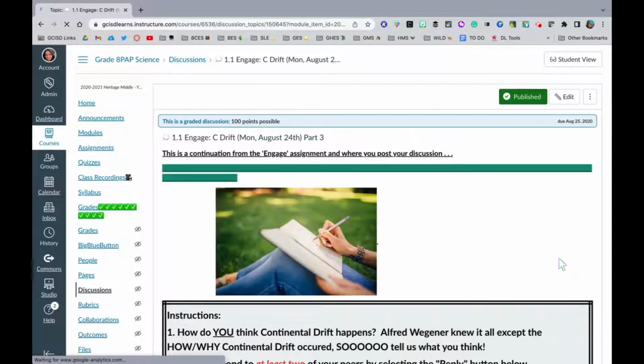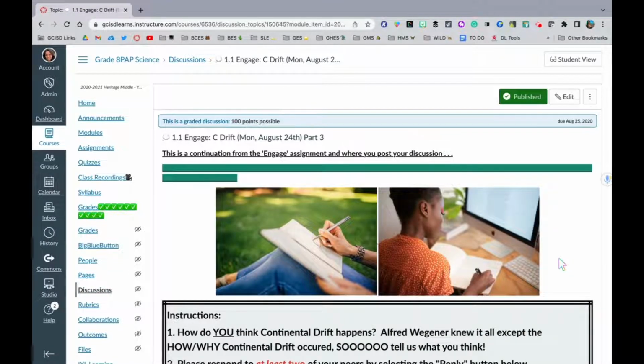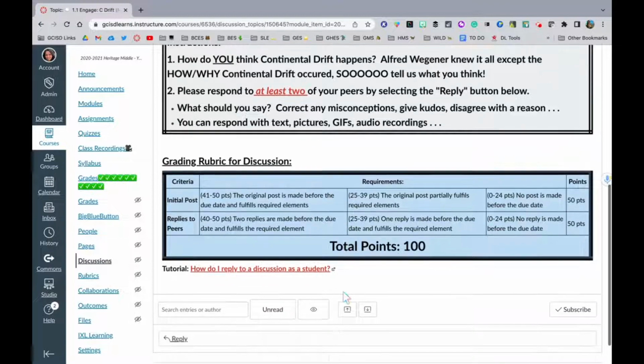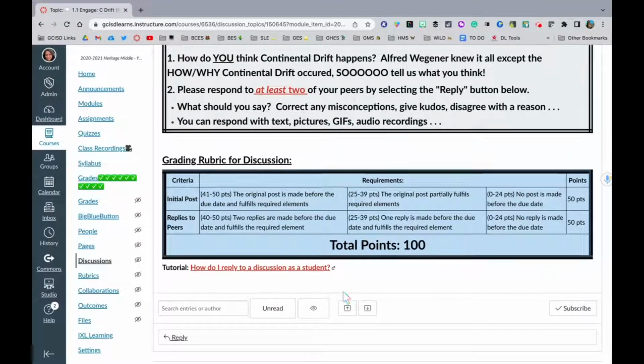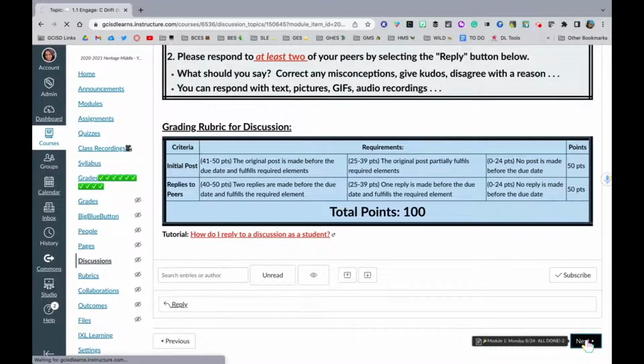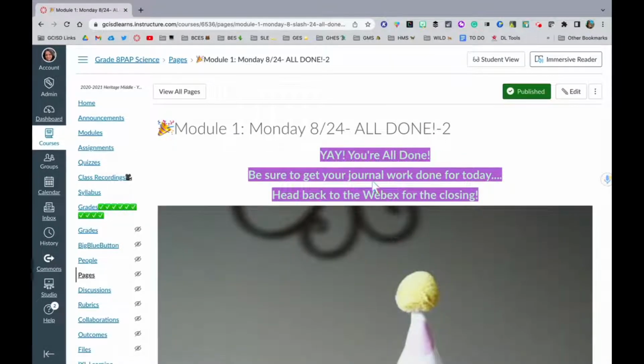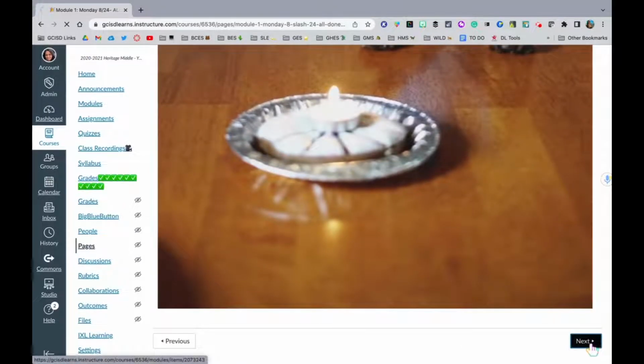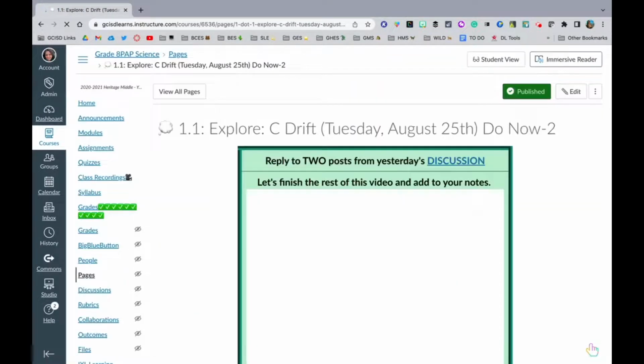Following that asynchronous learning, I wanted them to come back together for the chat. So they had a few questions addressing different depths of knowledge. How do you think continental drift happens? Alfred Wegener knew it all except why or how it occurred. So I wanted them to respond to that. And notice how, as I said, that addresses different depths of knowledge. I love to let the kiddos know when they are done for the day, so that way they are 100% certain that they completed all of the assignments for that day.